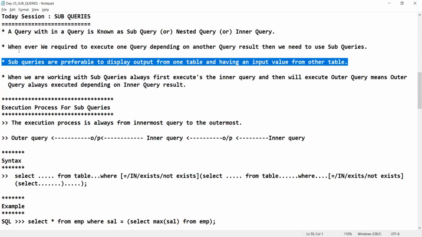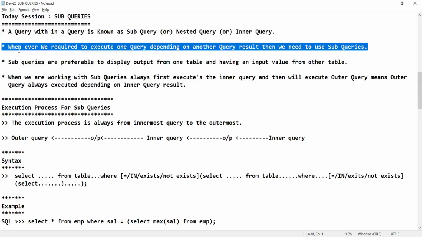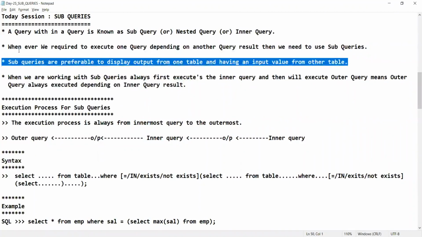Whenever we require to execute one query depending upon another query's result, we need to use the subqueries concept. Subqueries are always preferable to display the output from one table having an input value from another table. The output of one SQL query will be passed as input to another query. That is called a subquery. Do you understand my point?